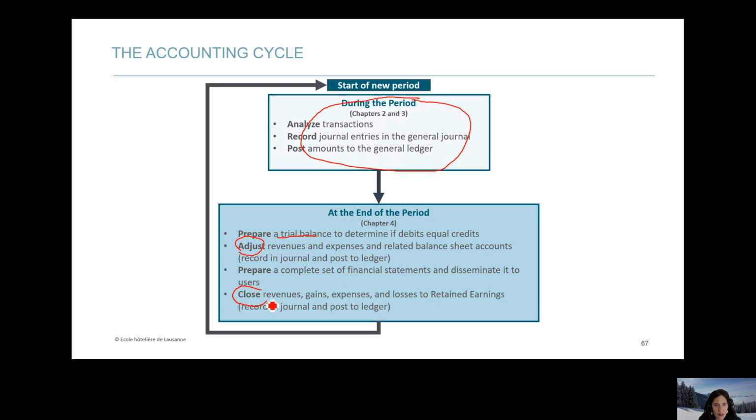In this video, we're focusing on the very last thing that you need to do just before a new accounting period starts, where you need to close revenues, gains, expenses, and losses accounts. When I tell you that we're going to close those accounts, it means, in other words, that we're going to empty those accounts. And where are we going to empty those accounts? That is something that I've told you several times in class. We're going to bring them into our retained earnings account. So that is what we're going to do in that video.